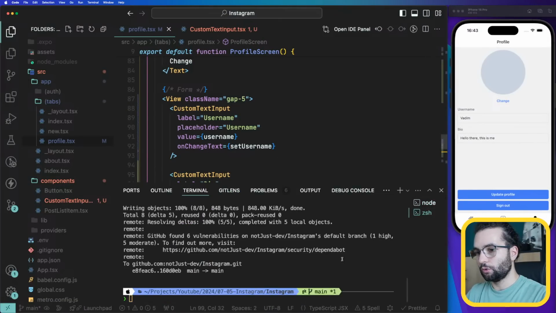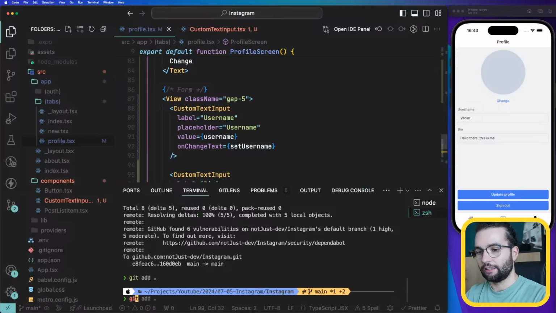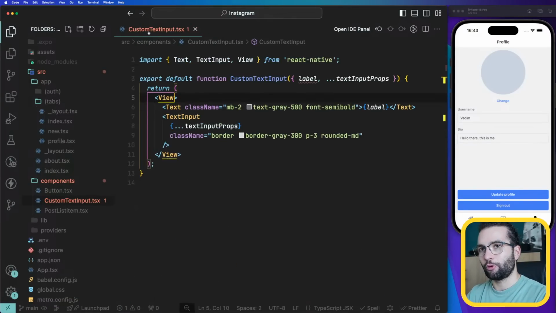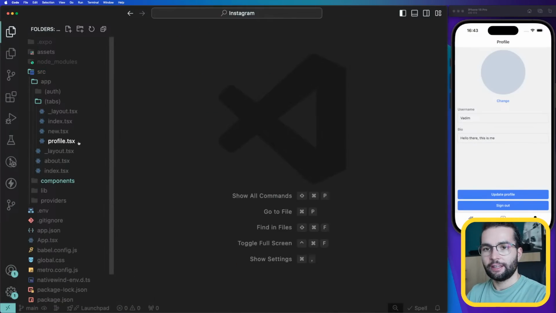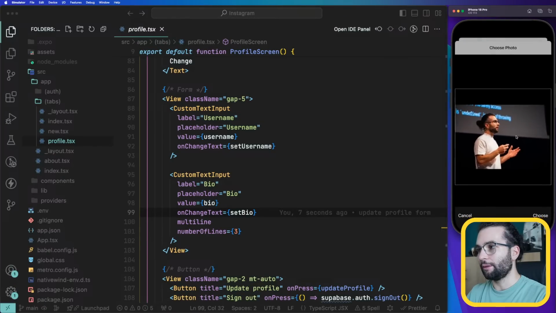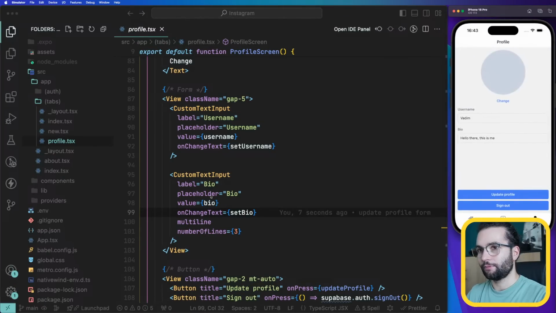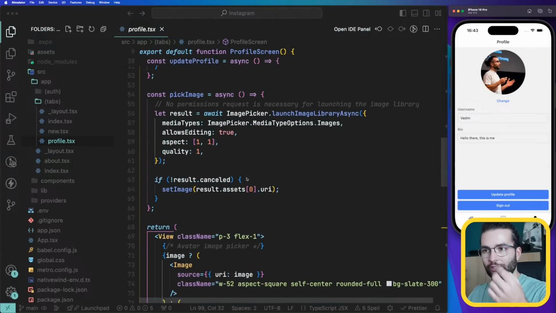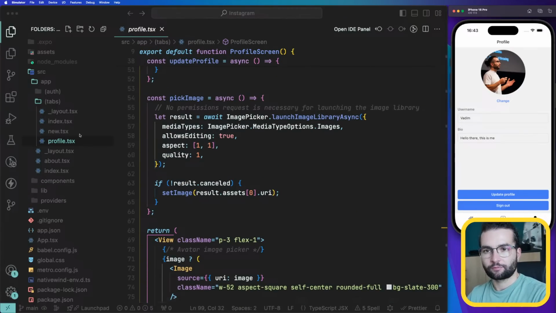Let's go ahead and do a git add, git commit, update profile form. That's cool. And what's left on the profile screen actually is being able to upload an image and save it. So how are we going to implement it?